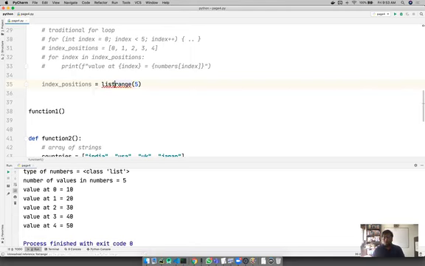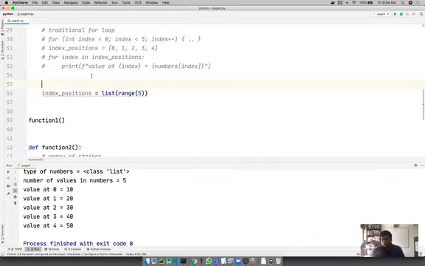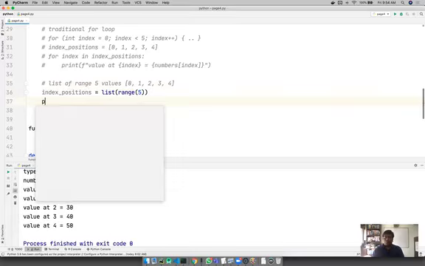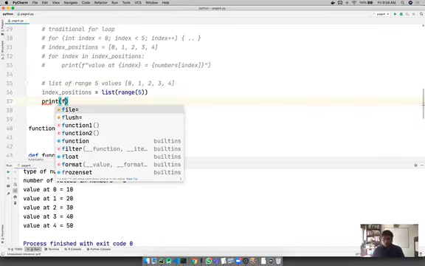So first, don't forget to call the list and pass the range here, because range will return you a reference, and that reference needs to be passed to the list in order to get the list of range 5. So here I'm getting the list of range 5 values. Range 5 values means exactly what you see here. Let me just print it and you will see it's exactly similar to what I've done earlier.